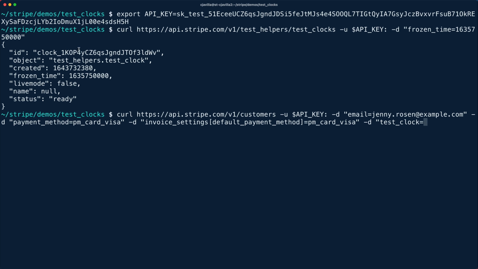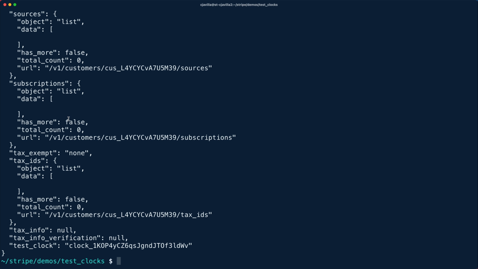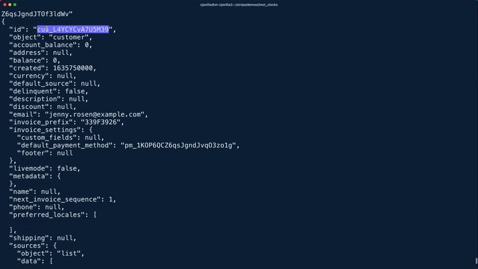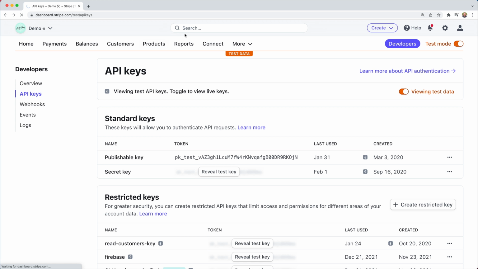Here's where the magic happens. We need to pass in the test clock ID. So we'll specify the test clock and pass in the ID of the clock that we just created. And you can create several test clocks on your account. All right, we'll grab reference to that customer ID.